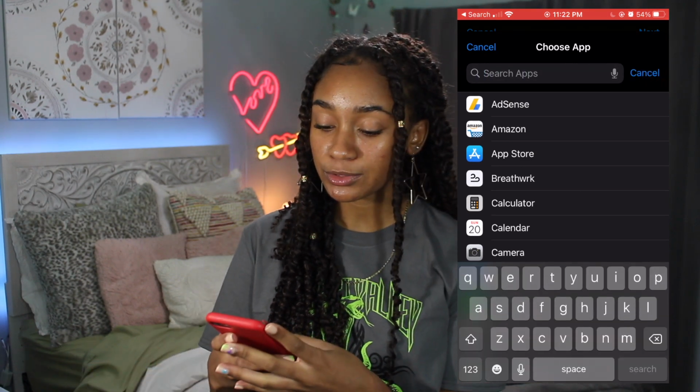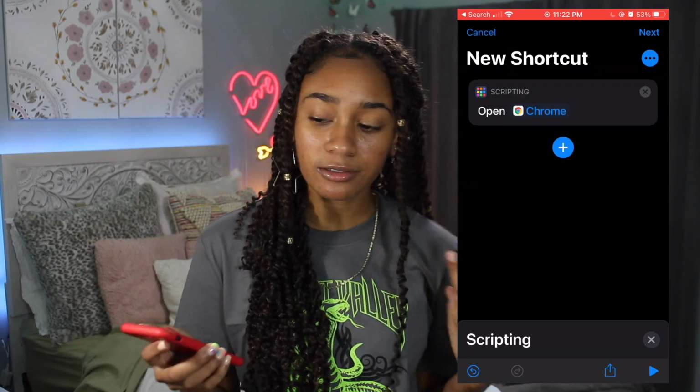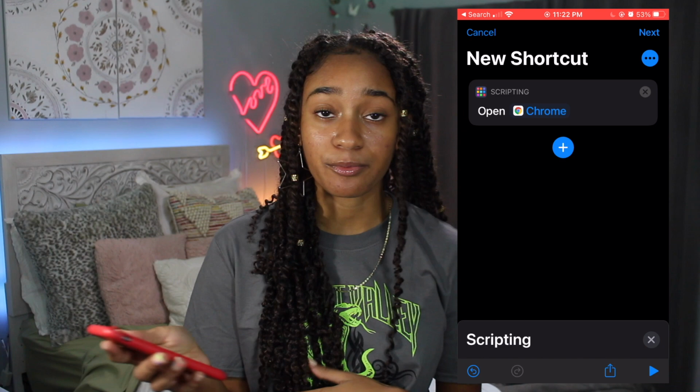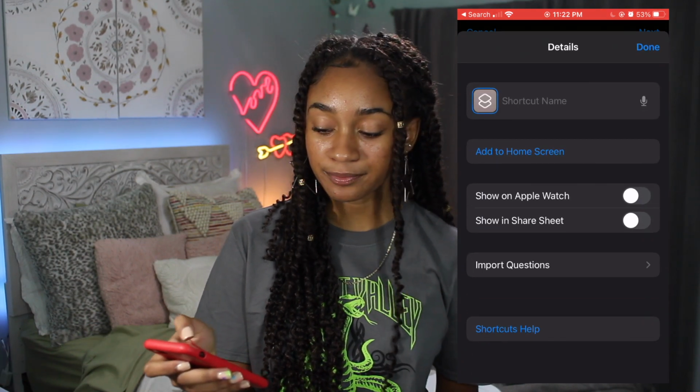So for me, I'm doing Google Chrome, so I'm just going to type in that. Once you have that done, you want to click on the three little dots that are underneath the word next in the top right corner. So I'll click on that and then I'll click add to home screen.